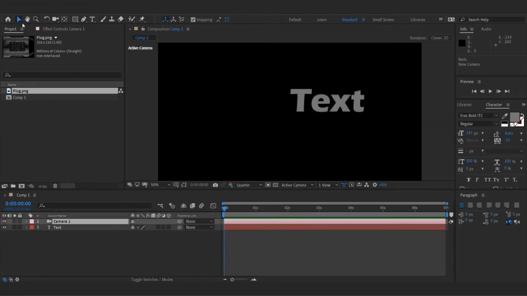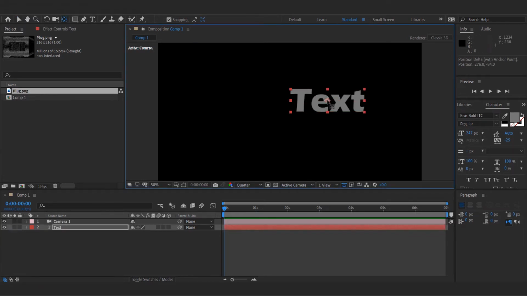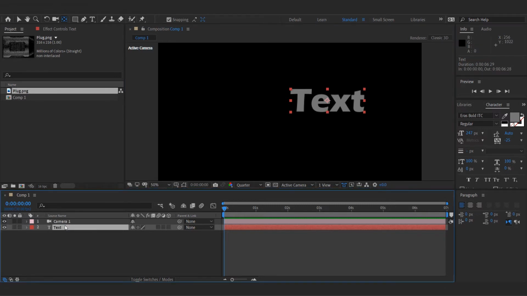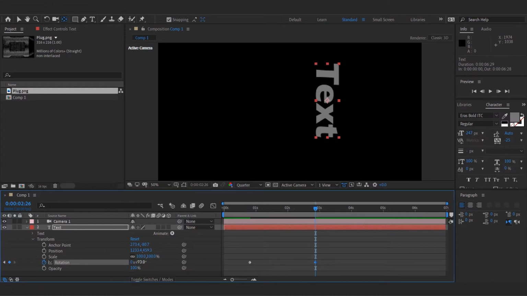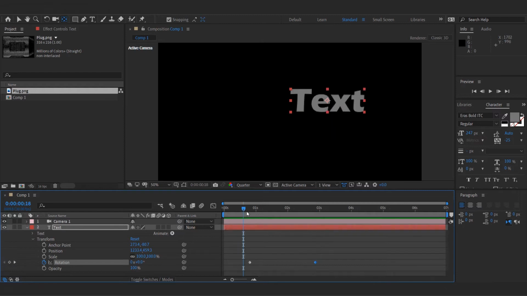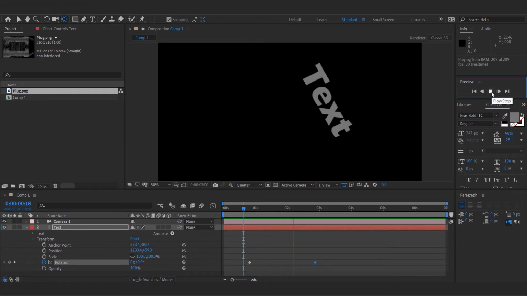Use the selection tool, then use the anchor point tool with the snapping checkbox to move it to the middle of the text. Select the text, then open it to Transform, Rotation, and specify a start key in the timeline. Then click the stopwatch to start the animation. Pick a second point, then change the rotation to 90 degrees. Now hit play from preview to see the results.